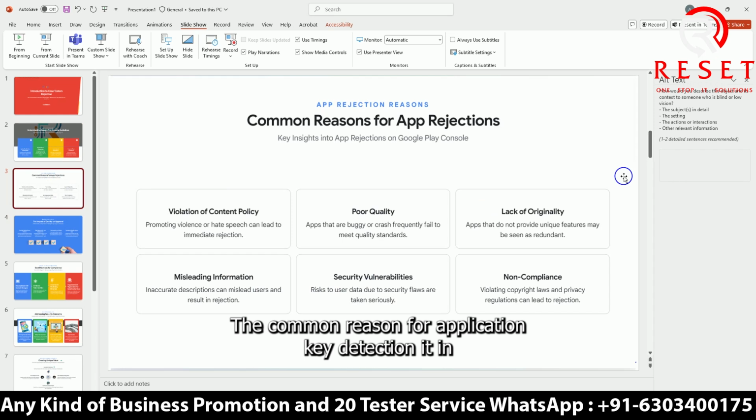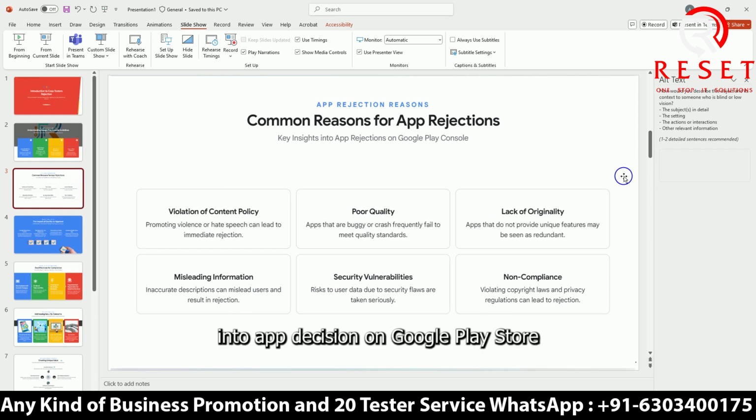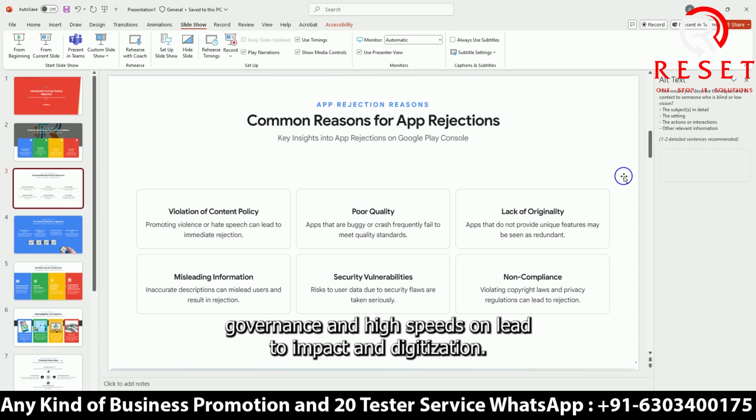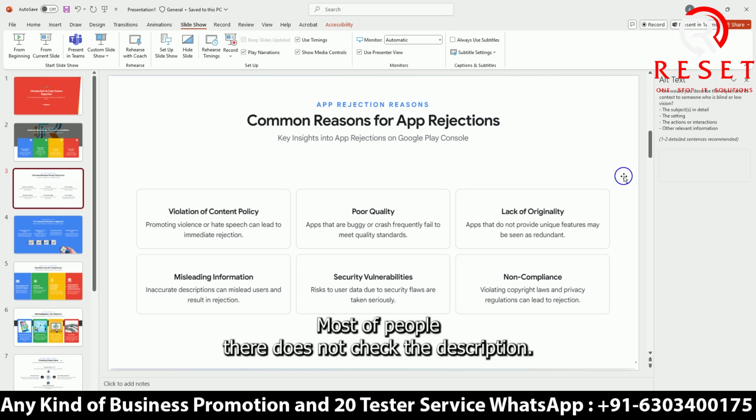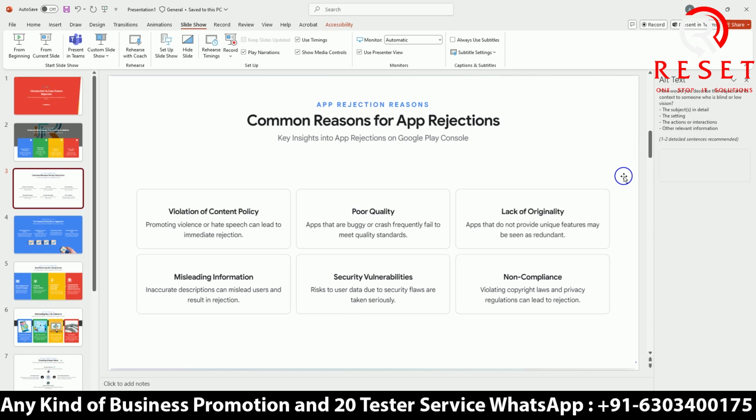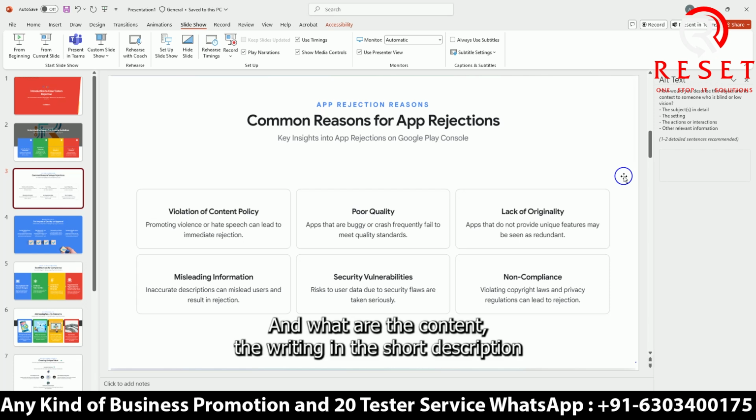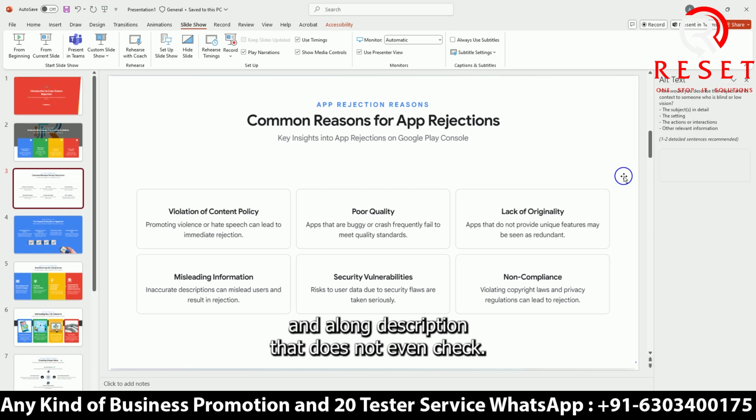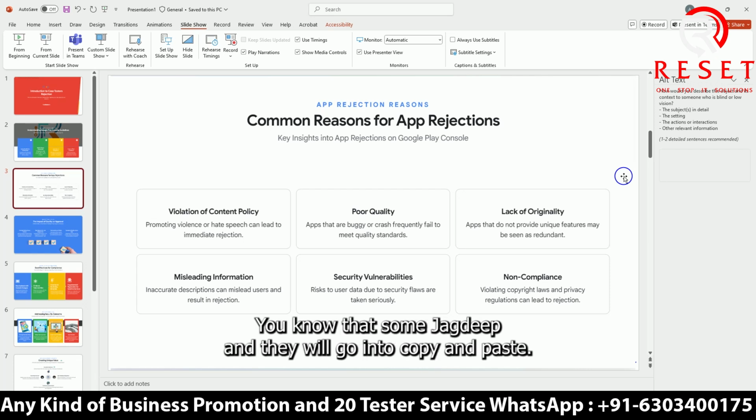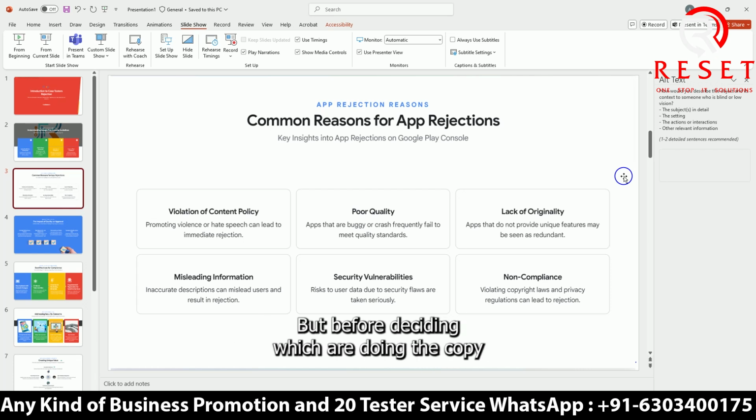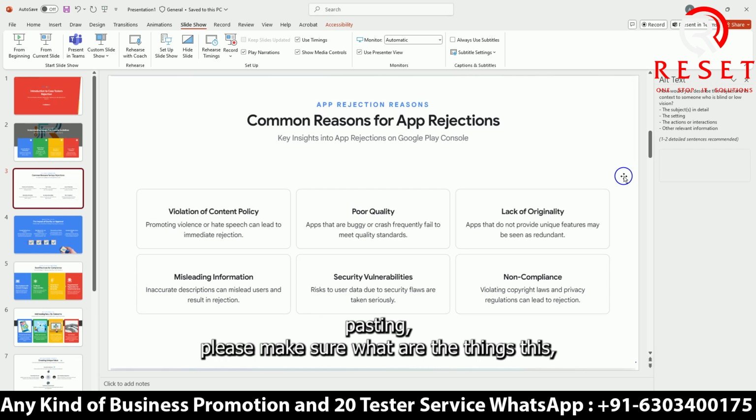So, okay, the common reasons for app rejection on Google Play Store: violating the content policy, promoting violence and hate speech can lead to app rejection. Most people do not check the description, and the content they are writing in the short description and the long description. They use ChatGPT and just copy and paste. But before copying and pasting, please make sure what the content says about your app.